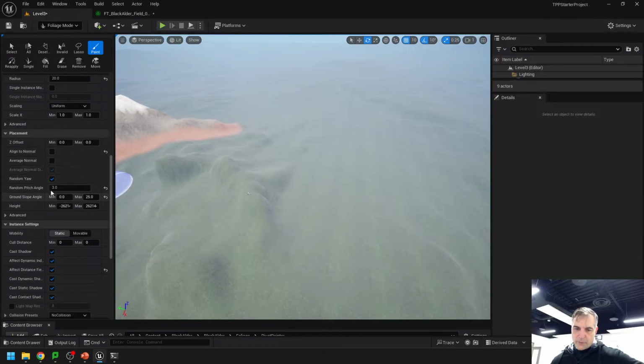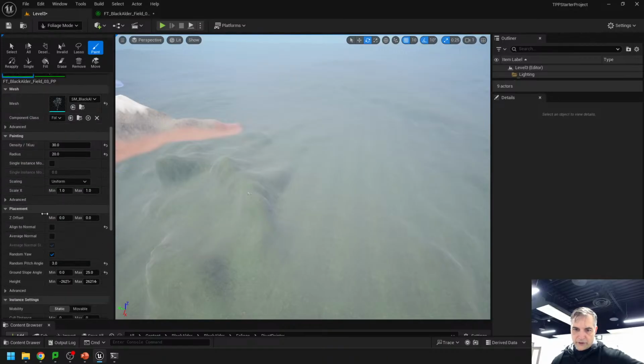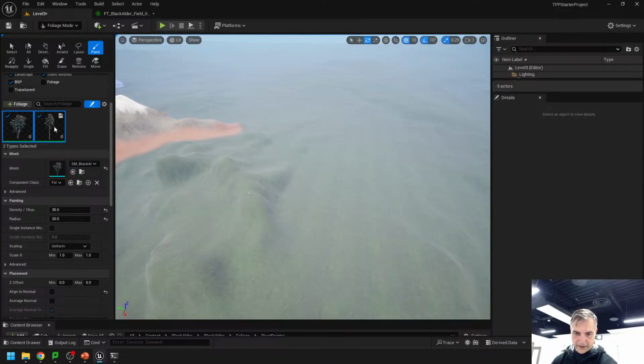Ground slope angle is one thing. Height goes from a minimum to a maximum that you see here. If I uncheck these and do one at a time, you're also going to see a scale X. If I click both of them, you can see scale X, this is 1 to 1. If I find the scale is too big, I can modify the scale. Let's say I want trees that are 0.8 of the size, so that's like 80% of the size of the trees.